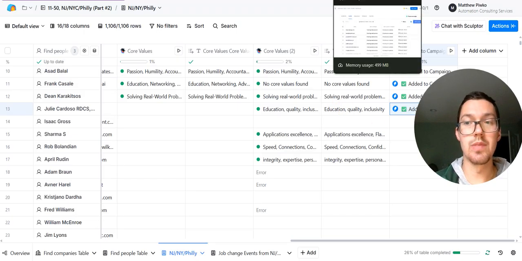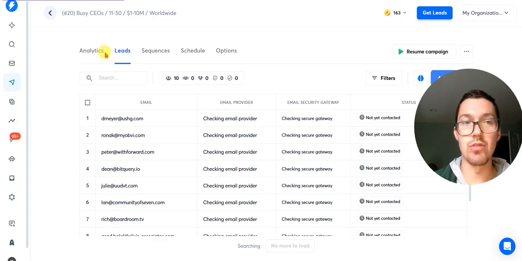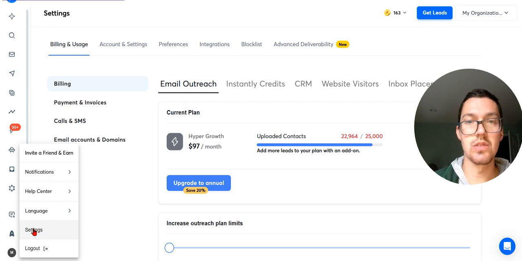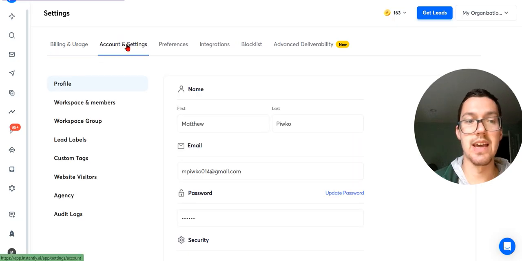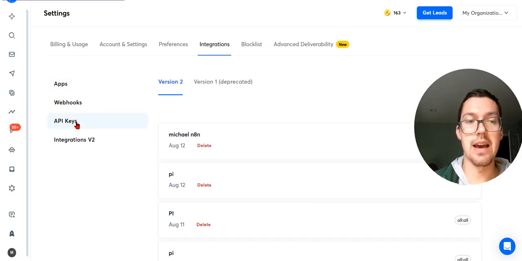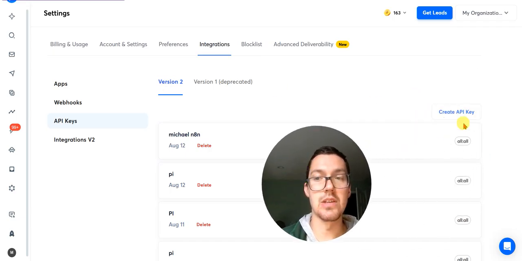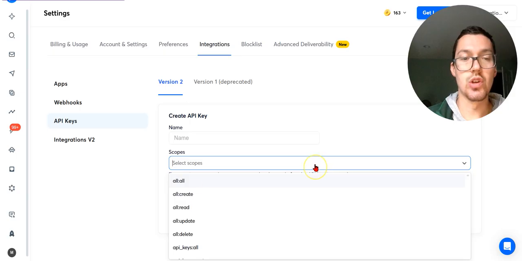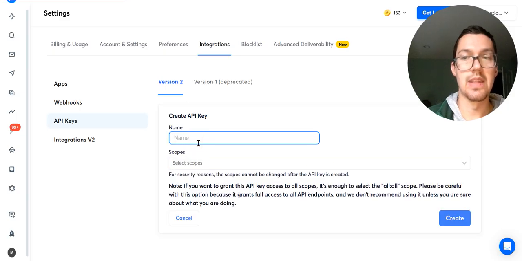So all you need to do is in your Instantly account, after you create your campaign, go get your API key from Instantly. That can be a little hard to find. What you'll do is go down to settings, click settings, then go into your account and settings, then integrations, and then API keys, and create a version 2 API key. Just click this little button here, create API key. You're going to give it all the scopes and then give it a name.